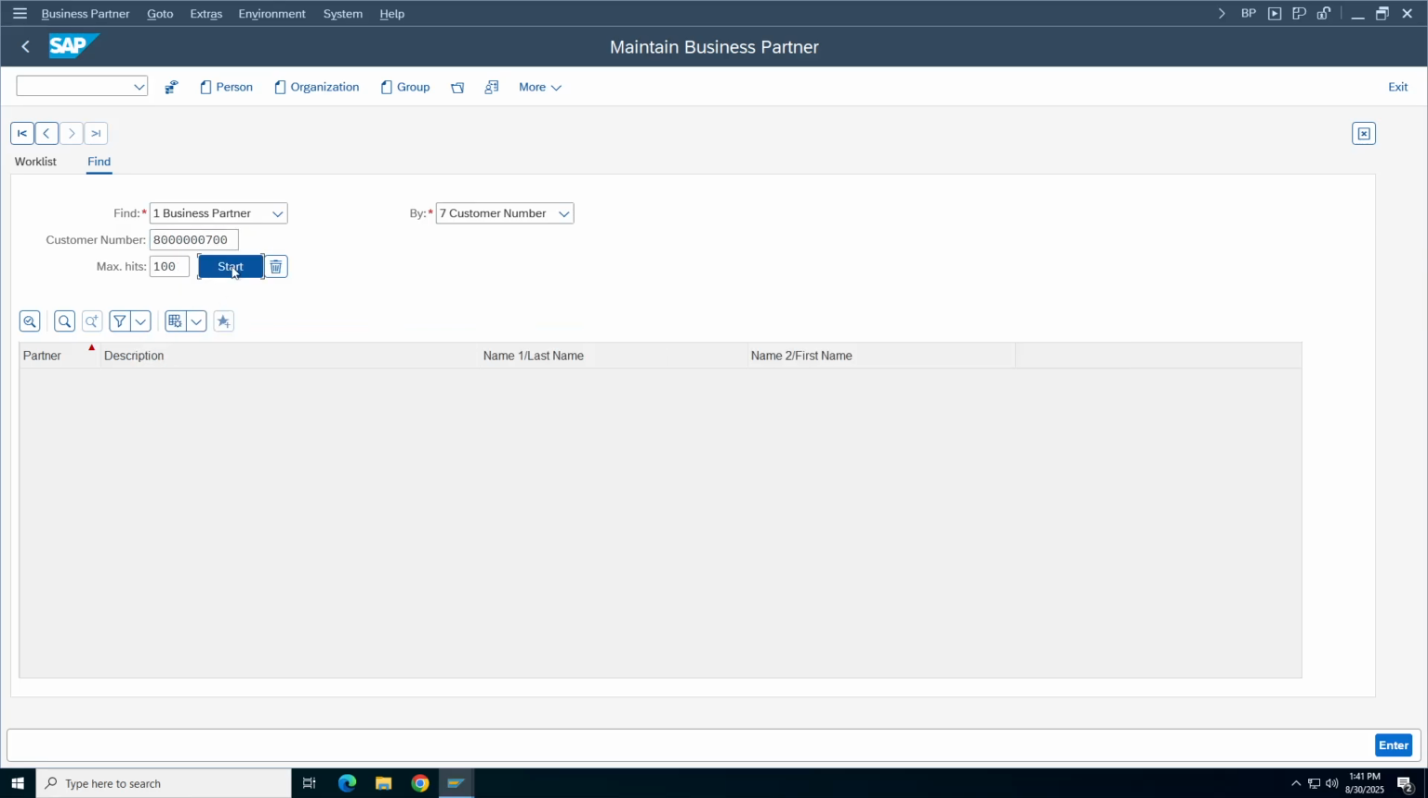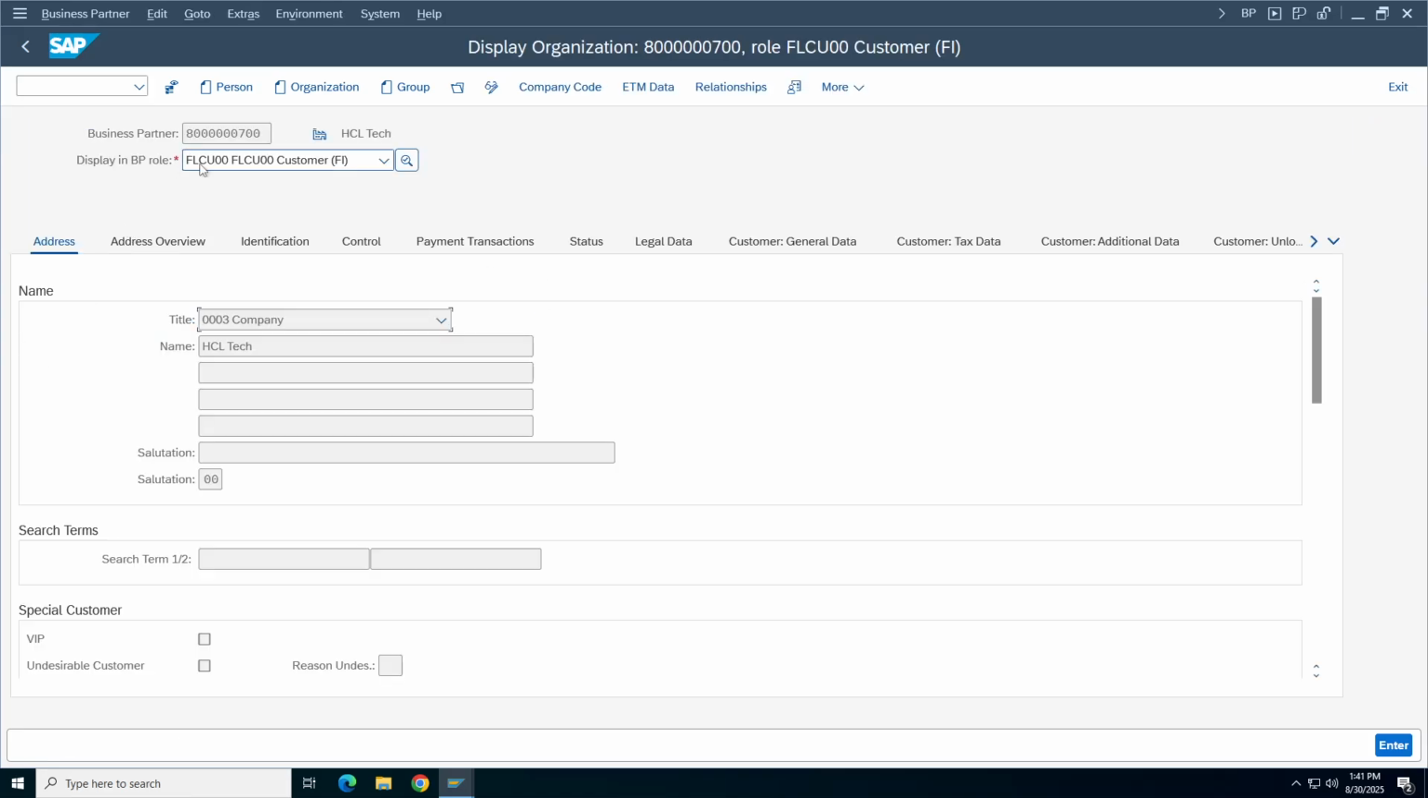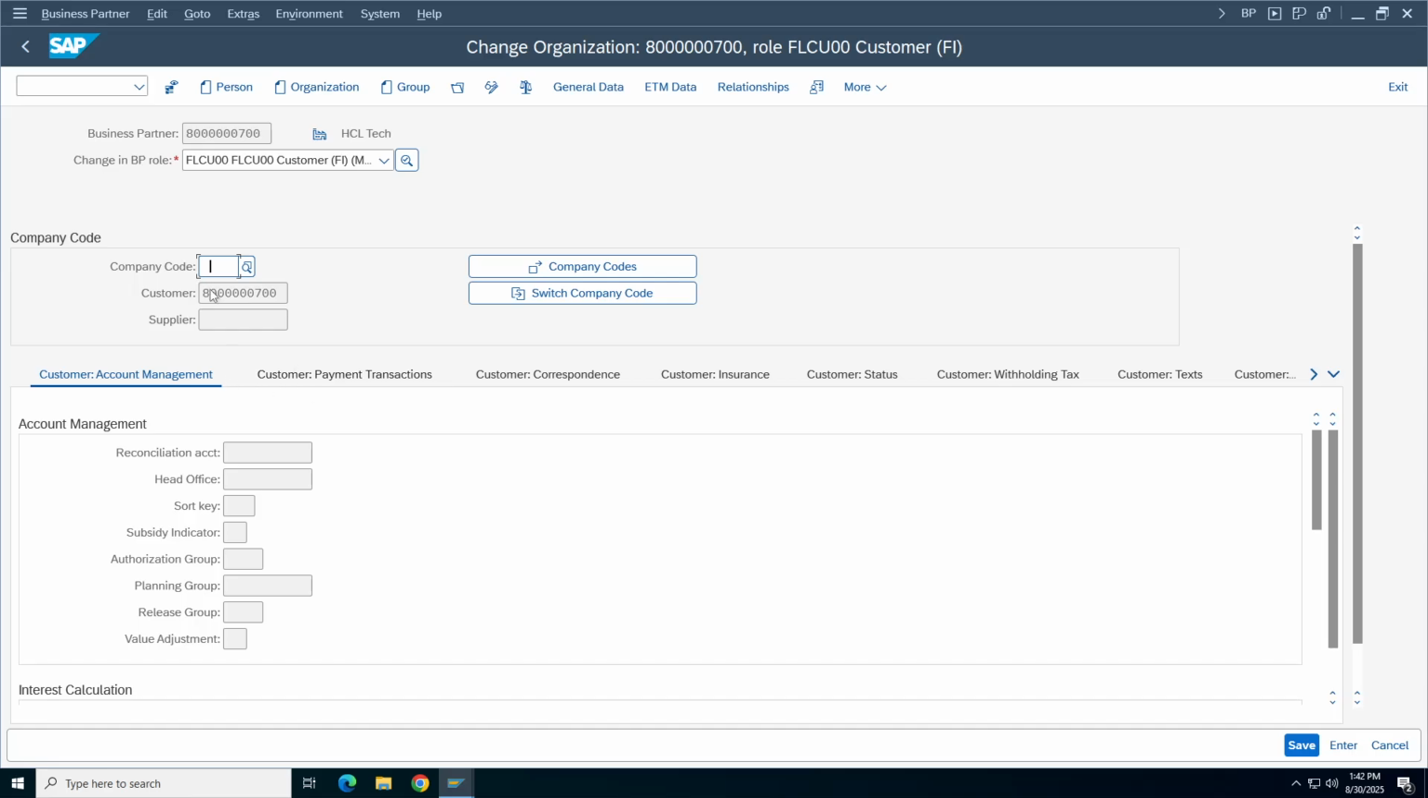This is the general data. Double click here. Okay, I'm in general data. It's showing here, but it's general data because we have not extended to the FI role. If I click on change mode, it gives me company code data here. So again, company code is TA98. Press enter. So this will get enabled.